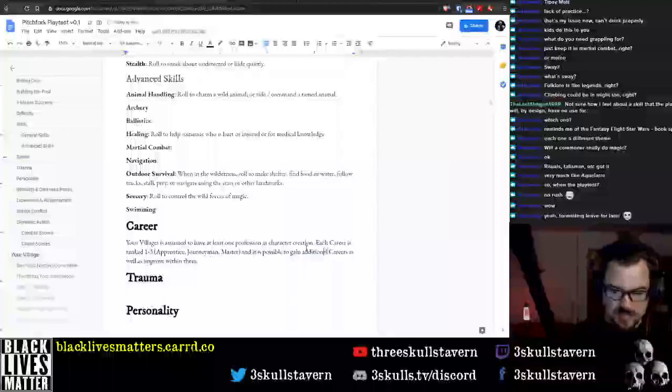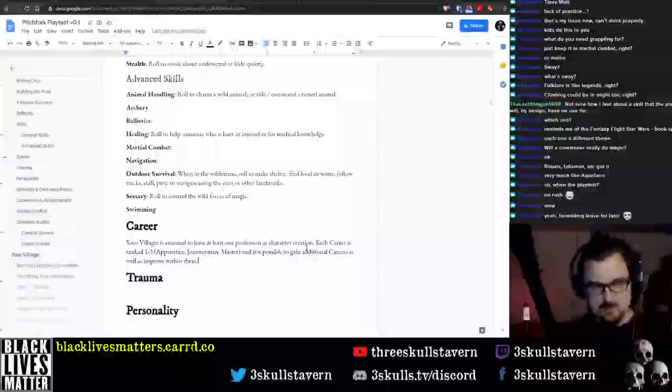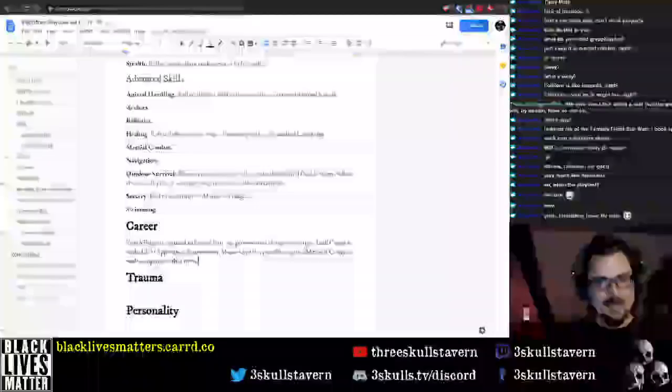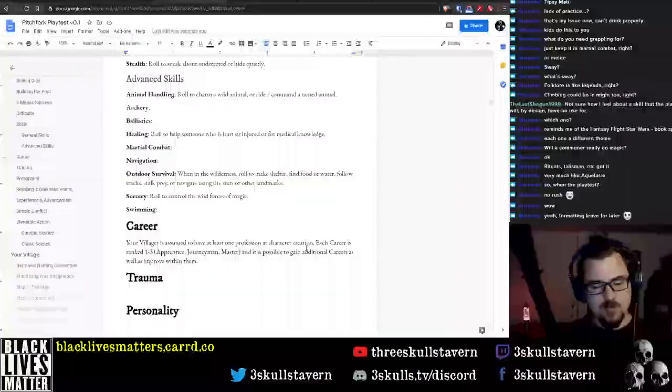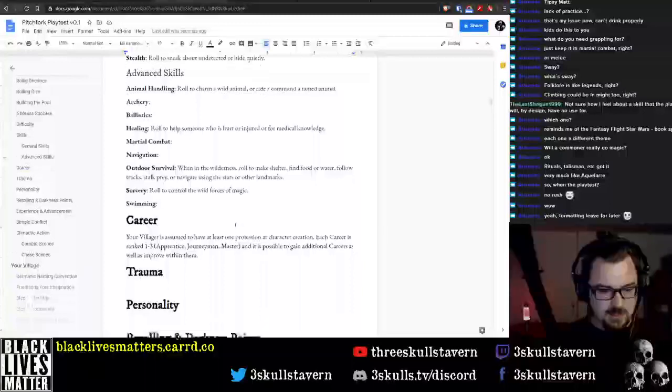So the idea, this is kind of taking a page out of Warhammer Fantasy Roleplay. Basically I have an idea here for how I want to do careers, so that you can stay within one, go apprentice, journeyman, master. But also, if you want to move into another career, there will be rules behind how you can do that. So it will feel a little bit like Warhammer in that respect.